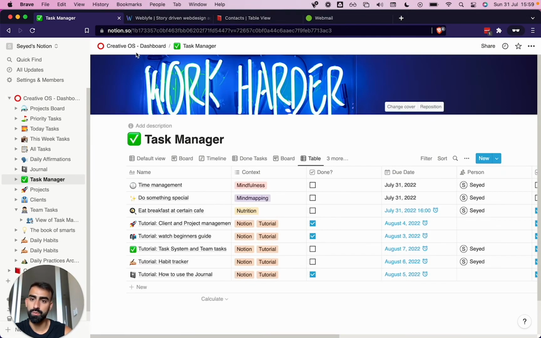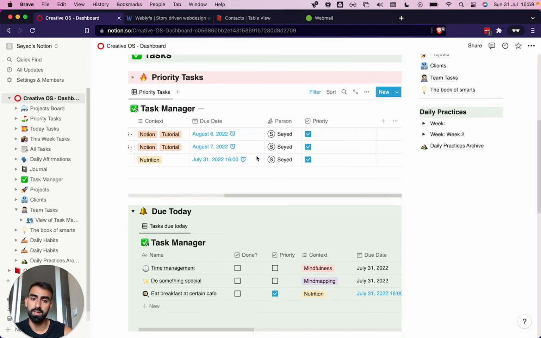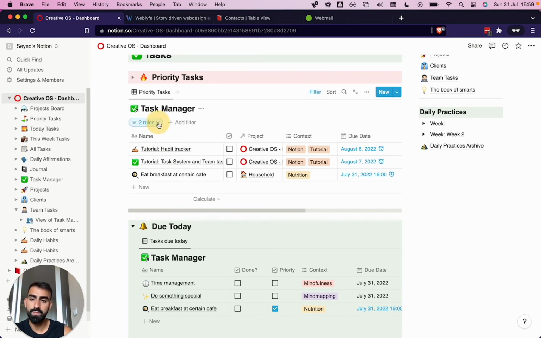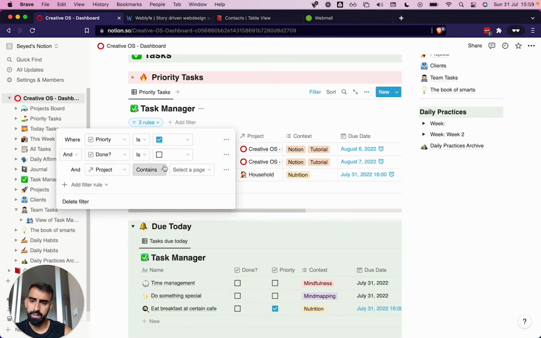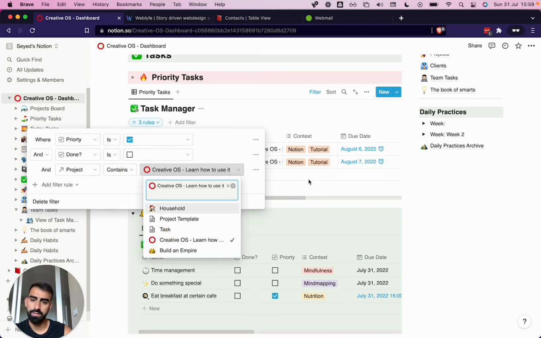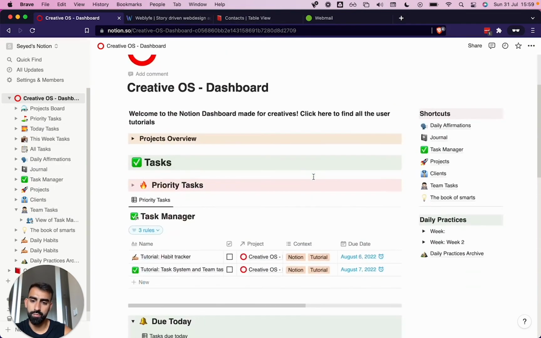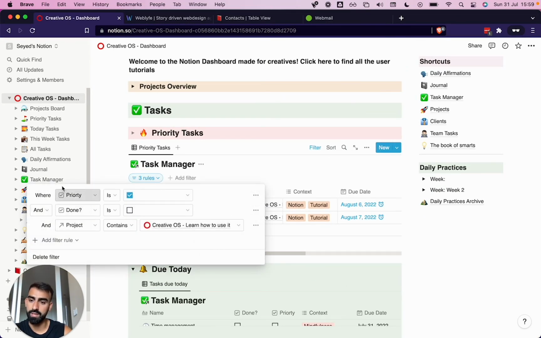So as long as you're in your creative OS and you either go into the task manager or you go into any of the views. The nice thing about the views is because it's already filtered to certain things. Let's say I create a filter and I add a rule where the project contains Creative OS. Let's say now I added this filter. So if I now want to create a new priority task, it's always filtered to Creative OS project. So it has to be priority is checked and done is unchecked, and the project has to be Creative OS.